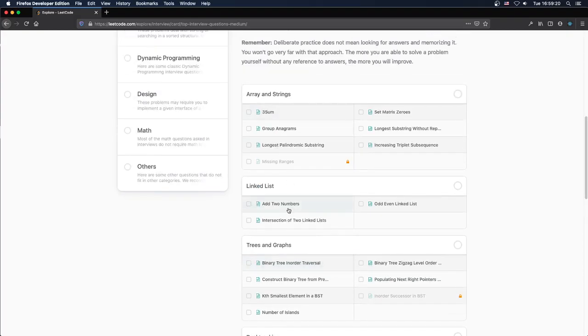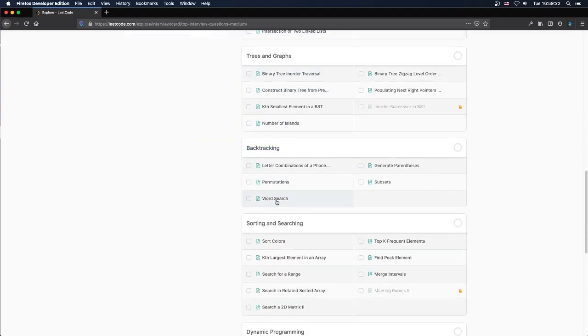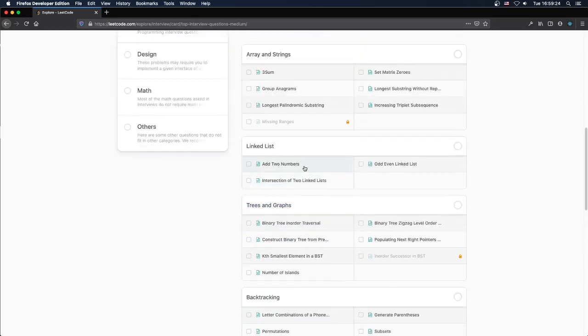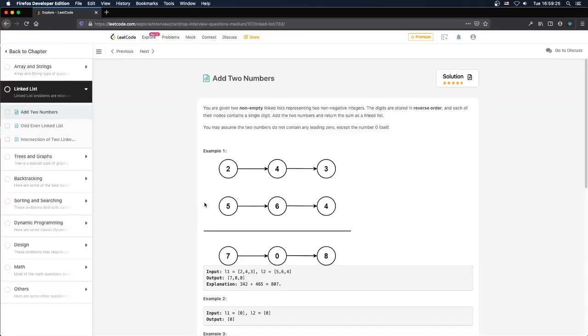I'll switch it up instead of doing graphs or sorting. I kind of want to try a linked list one, see what that looks like. So let's do add two numbers. You're given two non-empty linked lists representing two non-negative integers. The digits are stored in reverse order, and each of their nodes contains a single digit. Add the two numbers and return the sum as a linked list.